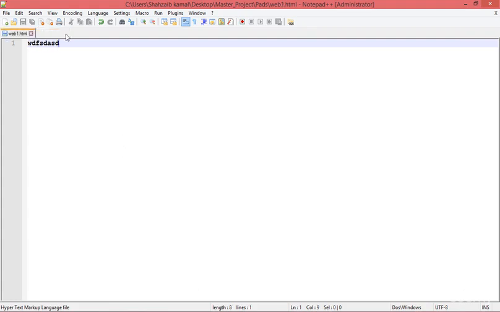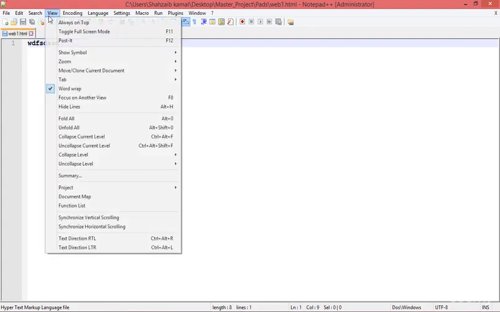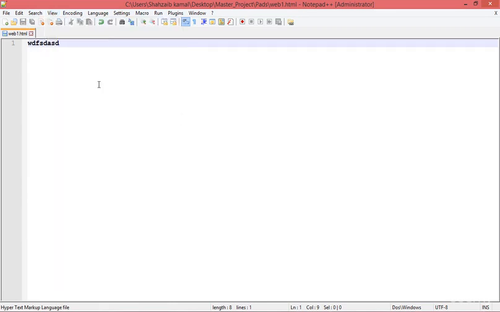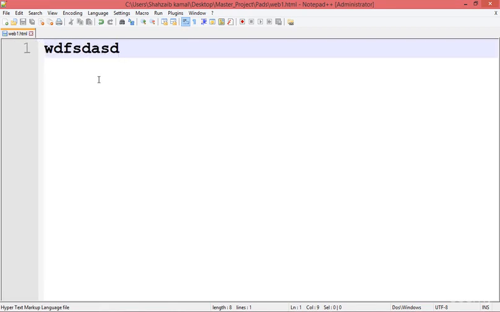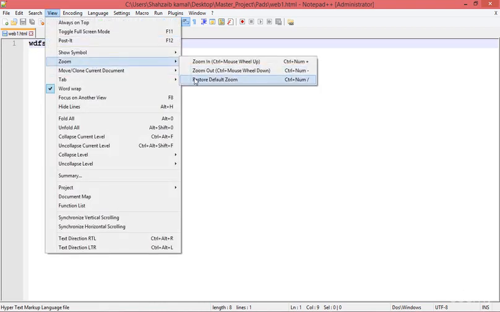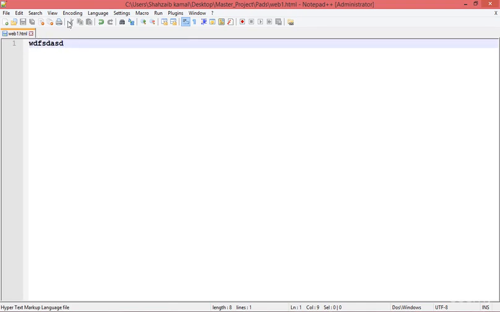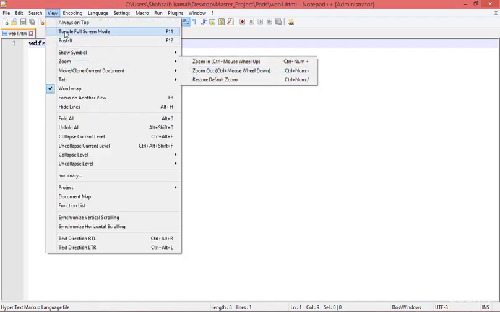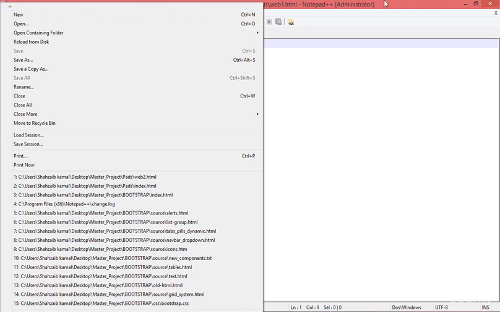I think you enjoyed working on Notepad++. There are a lot of features. If you go to View and Zoom, you can zoom in and zoom out, also by pressing the Ctrl key and scrolling your mouse wheel in and out. If you want to restore the default zoom, you can do that. By the way, there are a lot of features, but I'm not going to use all of them. I will only use zooming sometimes if necessary.